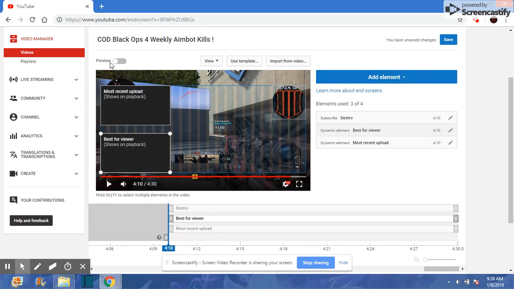Also, you can hit this preview button if you want to preview it before you hit save.